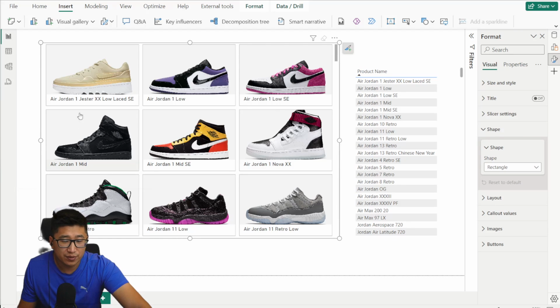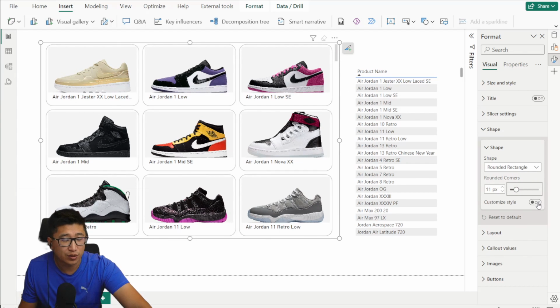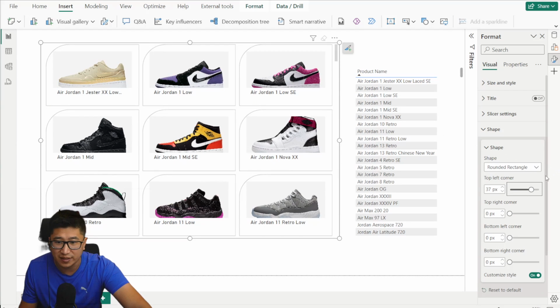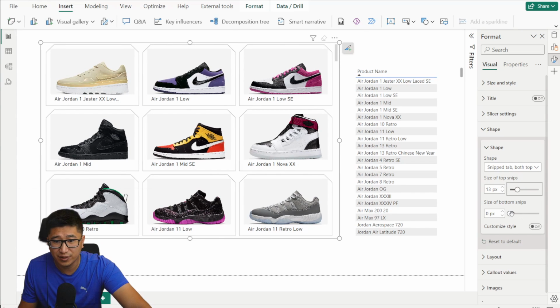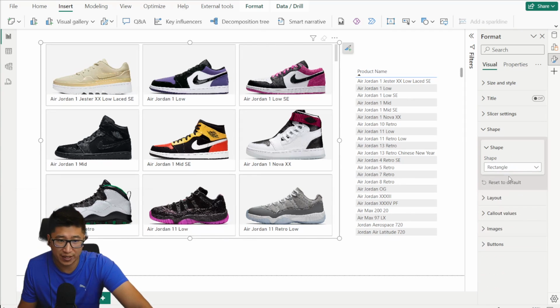Then the shape refers to the actual shape of the buttons. You can have a rectangle, you can have a rounded rectangle, of course with rounded corners. You can customize the style so that specific corners might be more rounded than others, and you can have a snipped tab, so this kind of, I want to say, letter note. This isn't exactly my favorite, but to each their own. It looks pretty cool in its own way, but we're just going to stick with a rectangle for now.